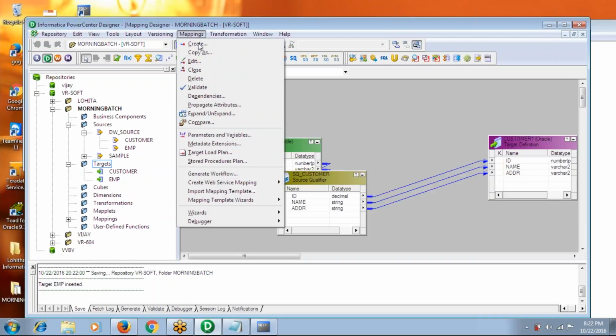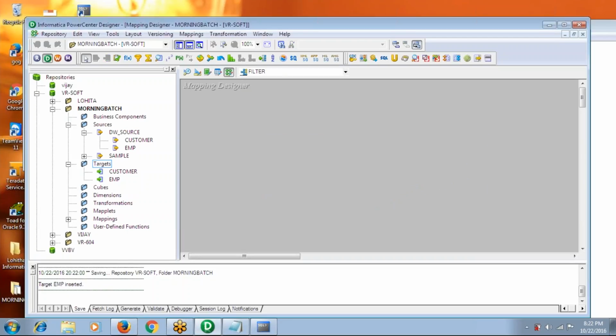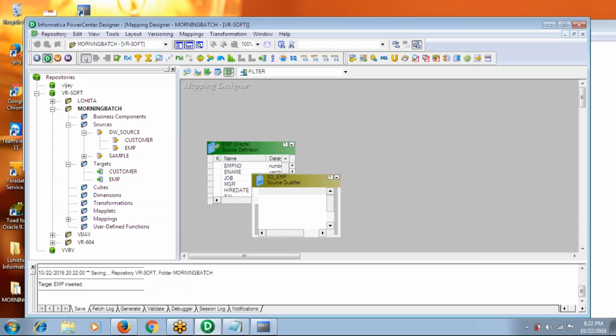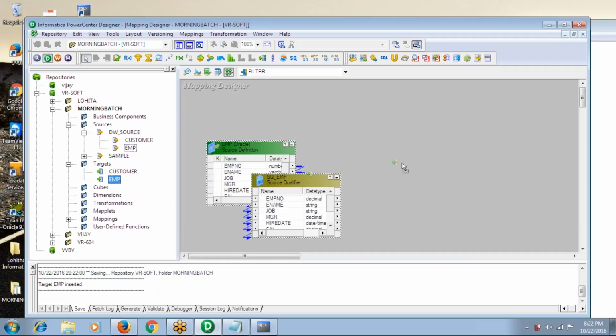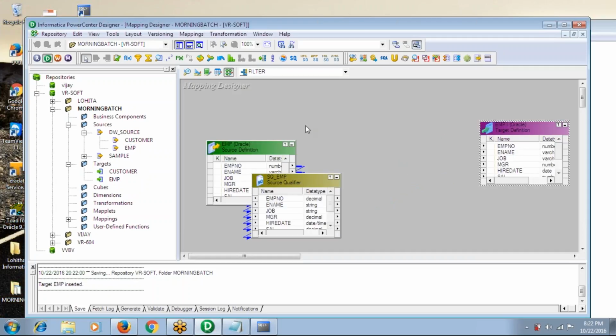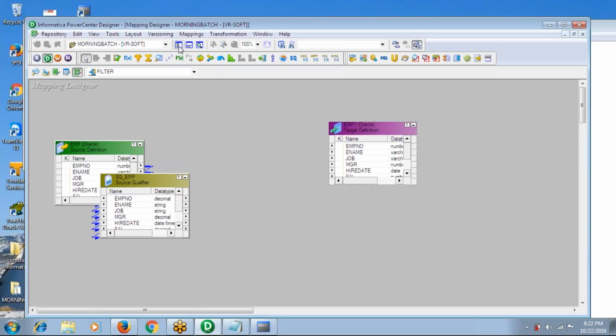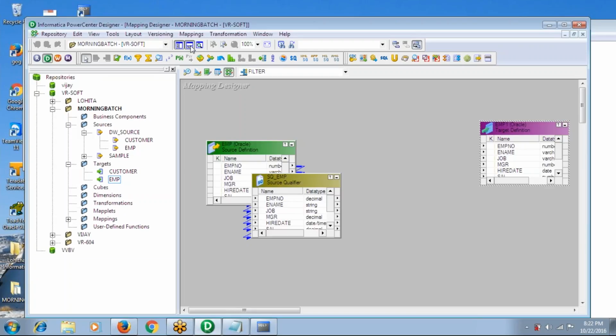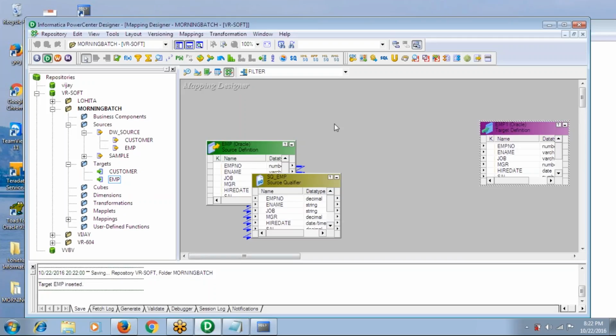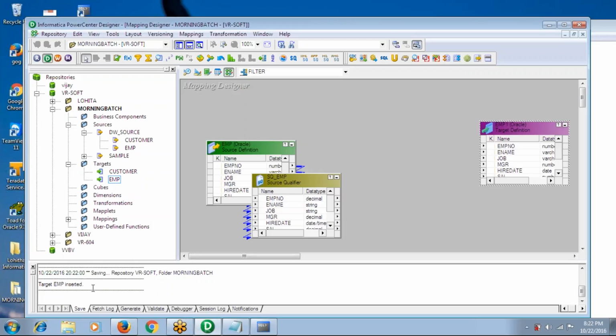Once my source and targets are available, I will create the mapping, that is the filter. This is my source EMP, and this is my target EMP. Here we have a few options: if you want to extend this workspace, click on this, and the panel will be hidden. Again, if you want to go back to the repository tab, just click here. This is the notification bar: when you save the mapping, it will tell you that the mapping is valid, and that your workflow is valid.